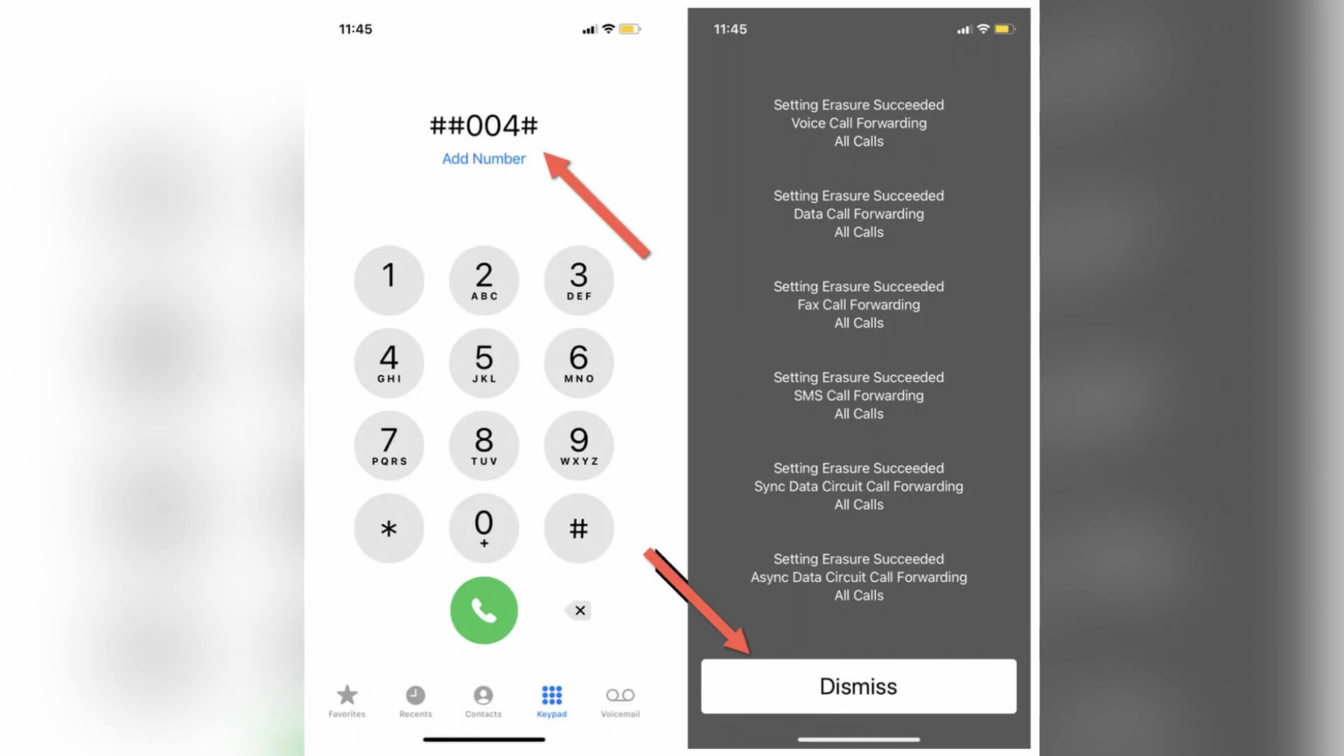First, check whether your carrier supports voicemail deactivation and what code they use. You can usually find this by doing a quick Google search or checking your carrier's website. For example, on some T-Mobile postpaid plans, the voicemail deactivation code is #004#. Once you have the correct code, open the phone app on your iPhone.